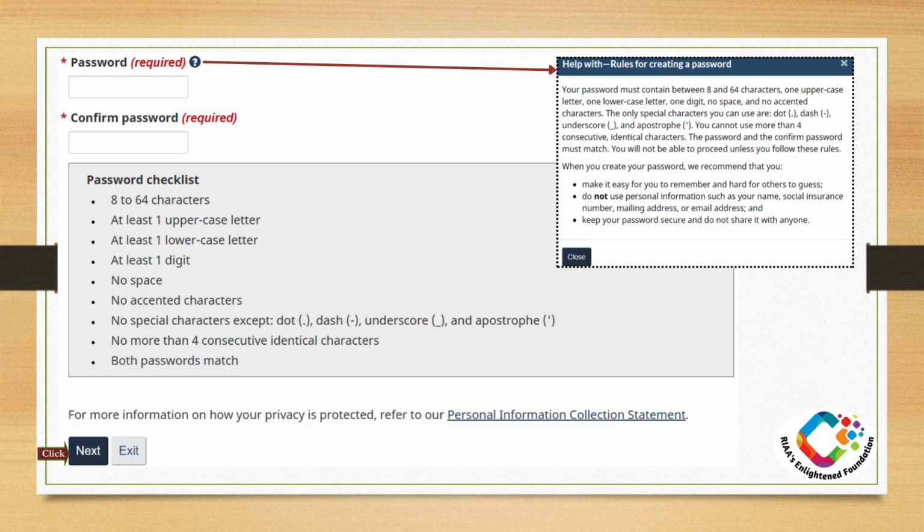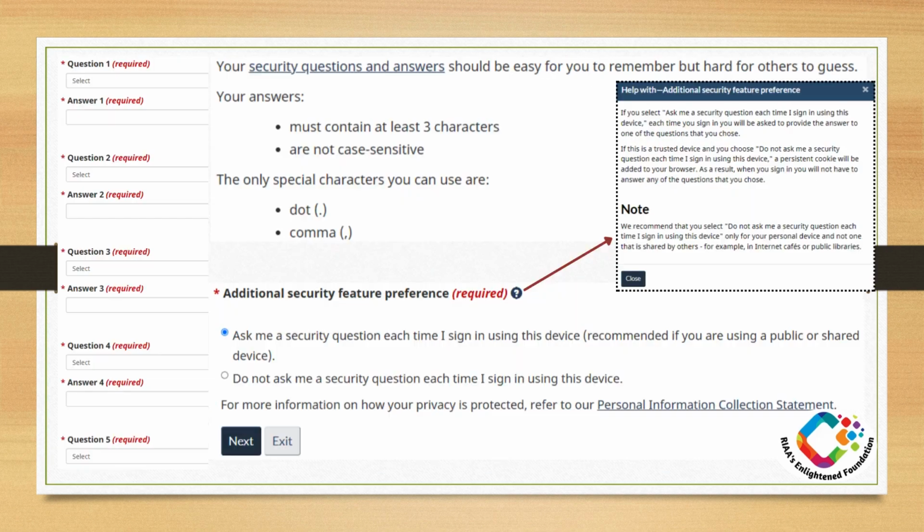Similarly, set up the password based on the rules provided under the question mark sign and click next. Then in the next screen, it will ask you to create 5 security questions.